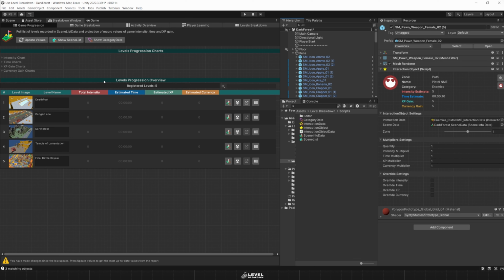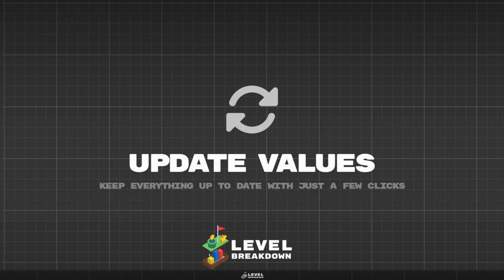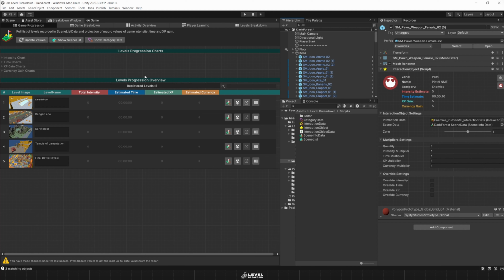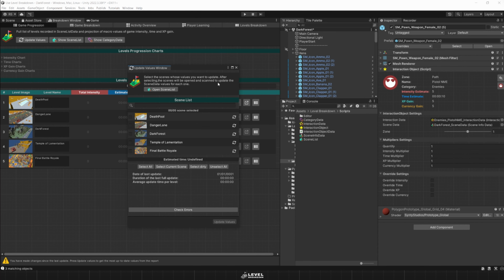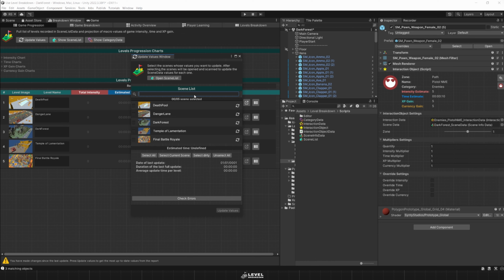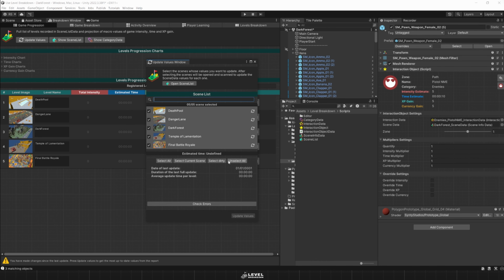Now you can see there's content appearing in this tab, but it's still empty. That's because we haven't made level breakdown scan the levels we just created yet. To do this, whenever you make a relevant change, go to Update Values. In this window, you can select which levels you want to update. You can filter levels by name or select them individually from the list. You can also use shortcut buttons to select specific scenes. We have buttons to deselect all, select the current scene, and select dirty scenes.